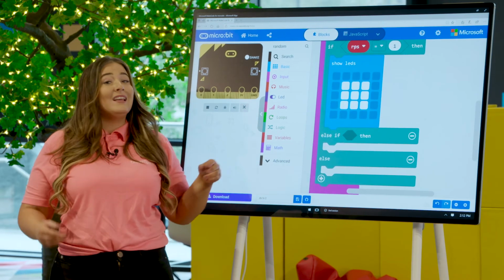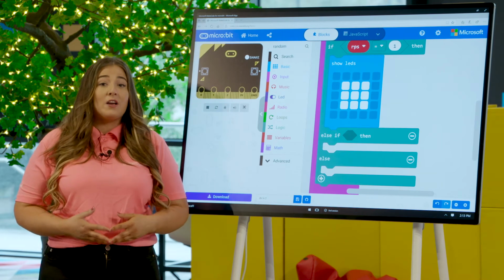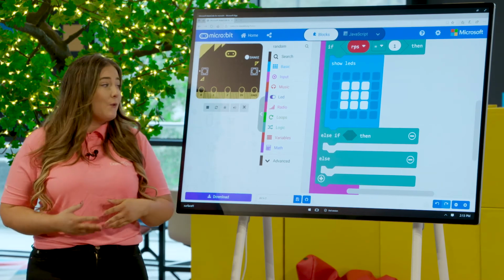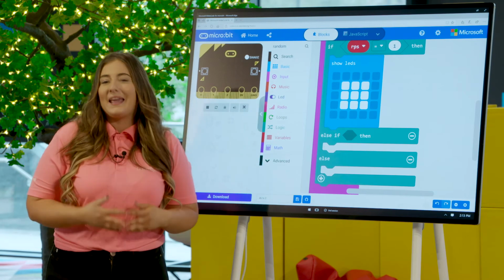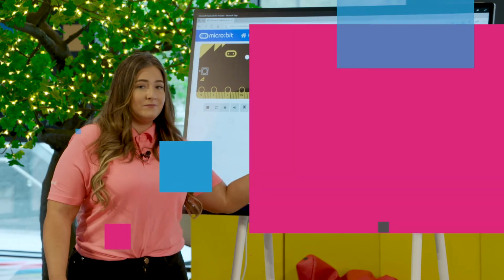So now would be a good time to pause at home or in school, because we want you to try figure out how to make it display paper. Okay, so remember, you're going to use this part here.